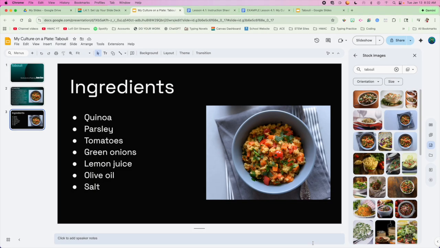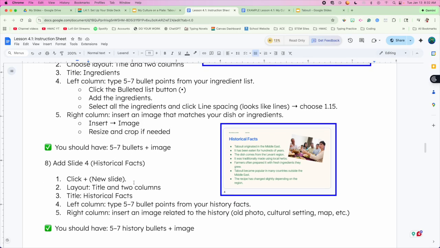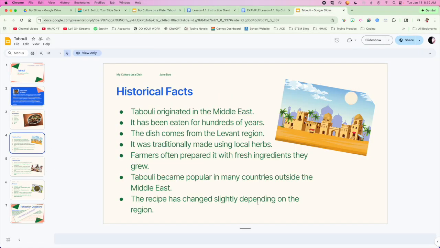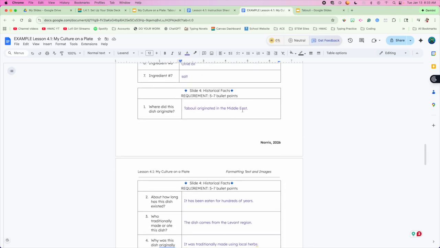We just finished up slide number 3, and we're ready to move on to our next instruction for slide number 4. So this is where we are going to insert our historical facts, okay? If I go to my example slide deck that I've already finished, here we have an example of that slide. So we're going to have a title, we're going to have a bulleted list, and we're going to insert an image. This comes directly from our research for our historical facts, okay?